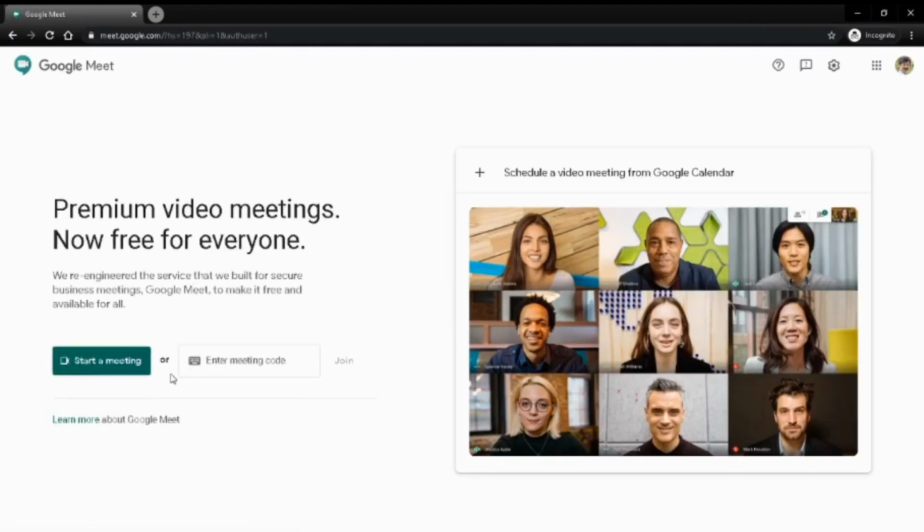Now you have two options here, as you can see. Two ways to start this meeting. First, start a meeting now at the left hand side, which begins the meeting immediately. Or, if you have to let the students know in advance, select and click plus schedule a video meeting from Google Calendar. Now it will open your Gmail account calendar.